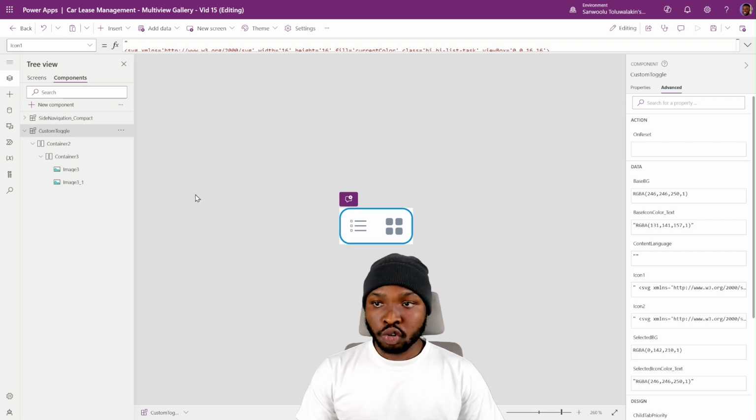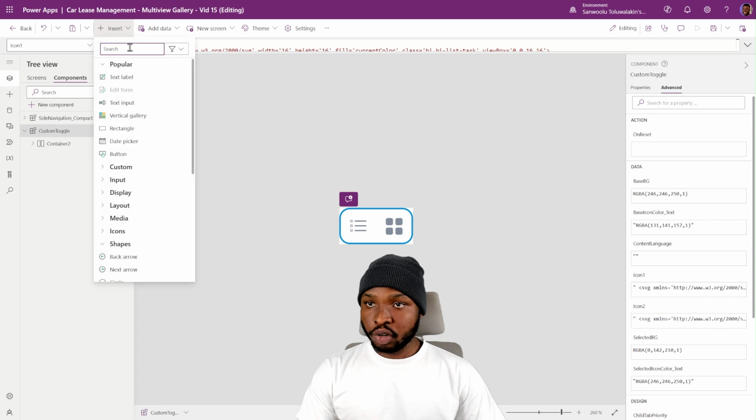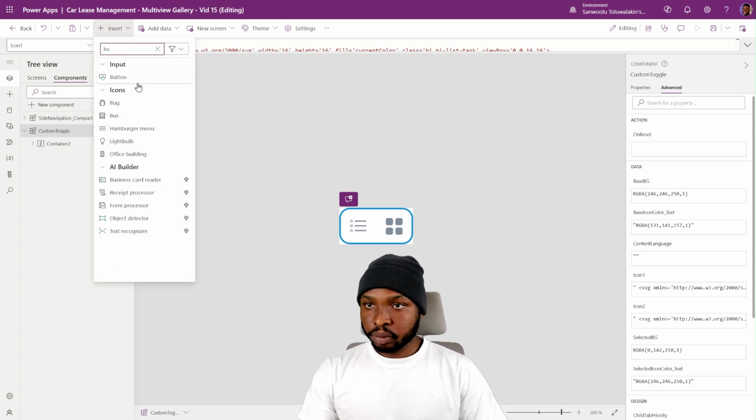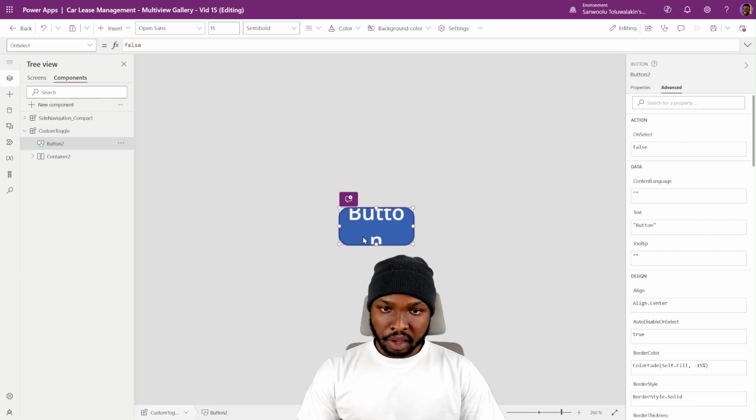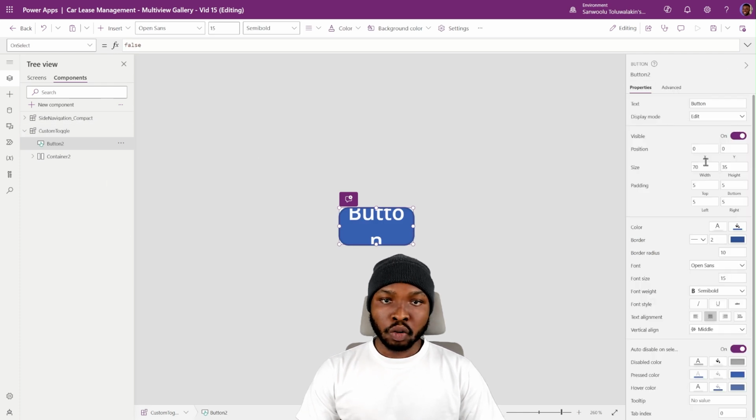So basically the toggle switch. Now let's add in a button. You're going to add in the button control inside of the toggle root, and you should make it fill the whole toggle. So set X to 0, set Y to 0.